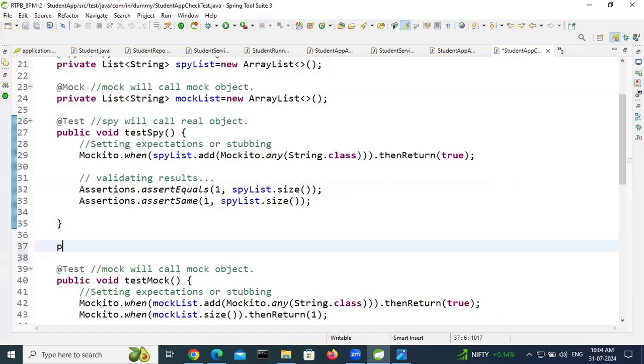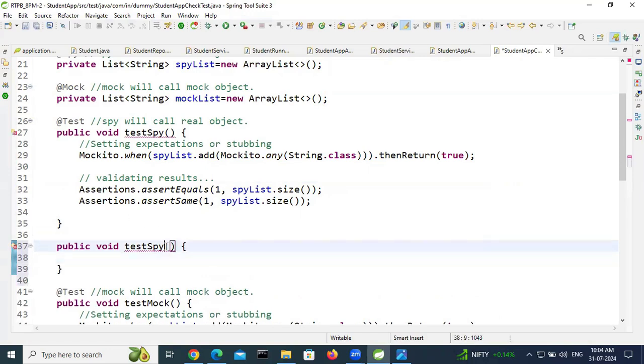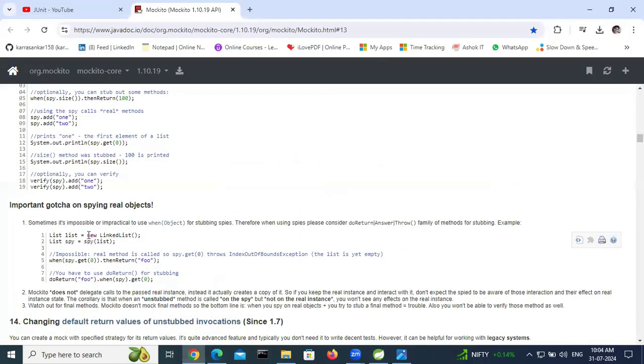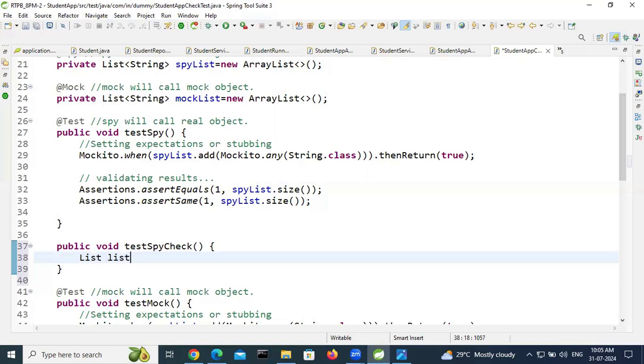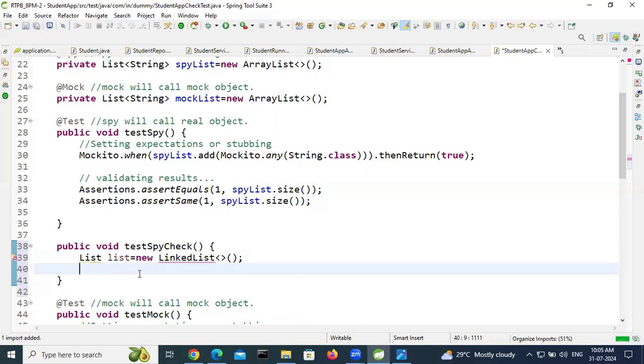So I am creating one test case, public void testSpyCheck. After that, here we need to add a list, a LinkedList. So copy these two lines. List is equal to new LinkedList with generics. Control-Shift-O for imports.